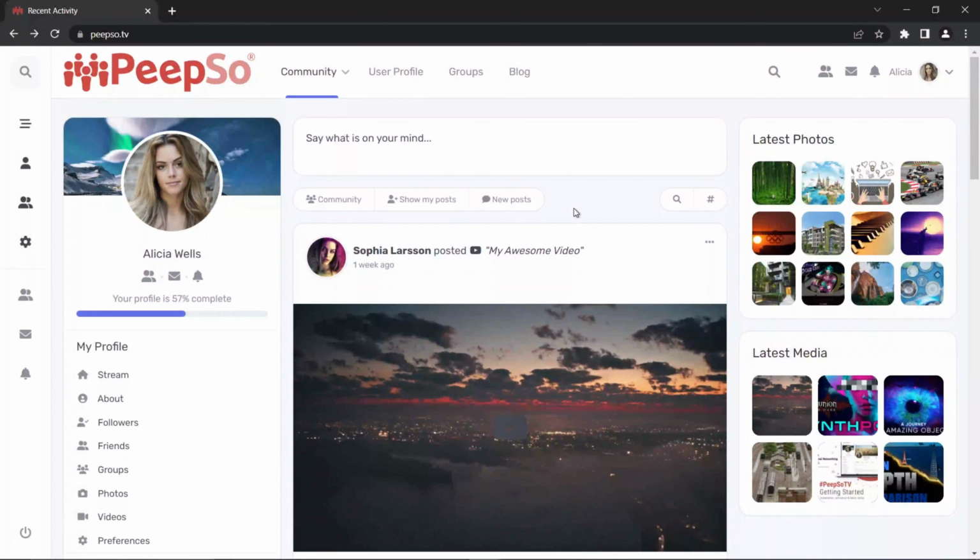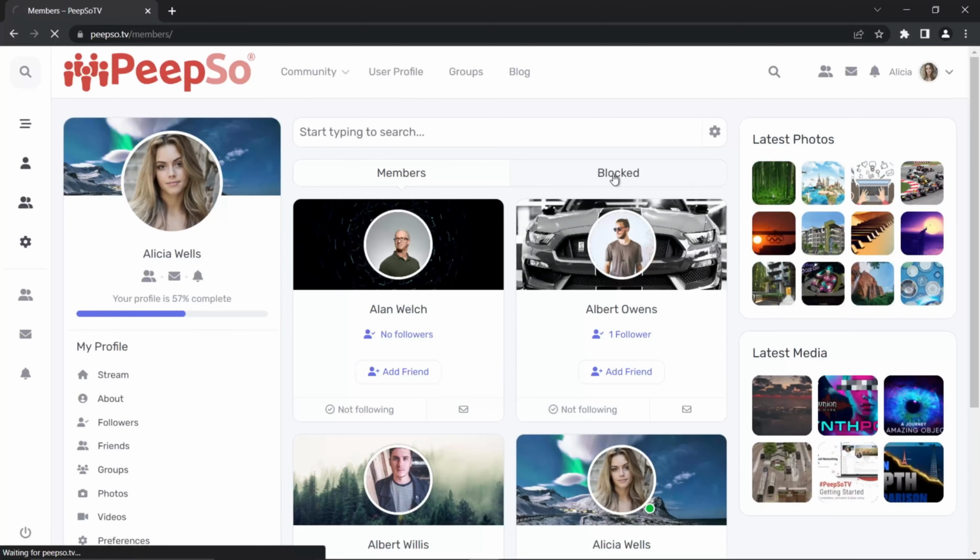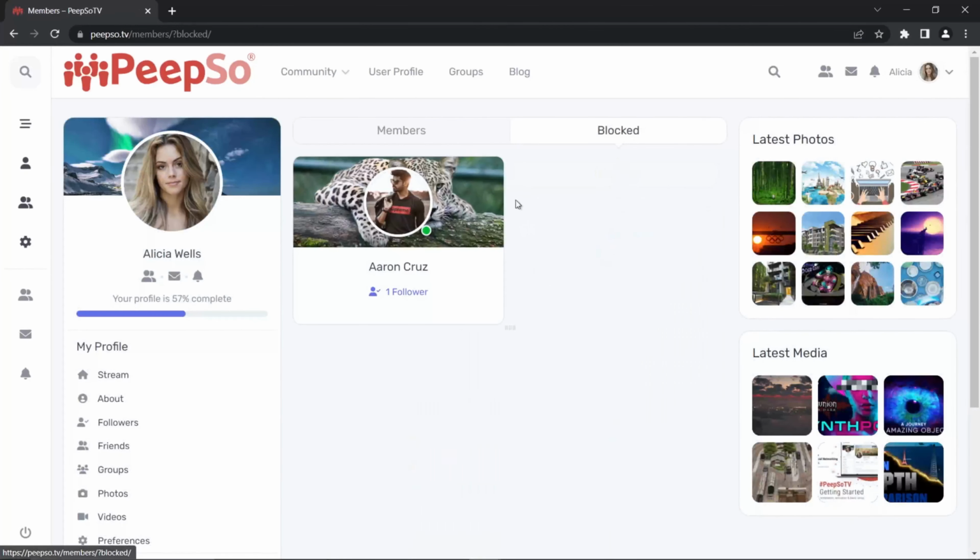Likewise, if Alicia, for example, forgot that she blocked Aaron and sent him a message, he will not get any message at all, okay? So if she decides she is going to unblock Aaron now, she needs to go to members, community members, and then filter the list by blocked users, and she can do it here in the three dots and unblock the user.